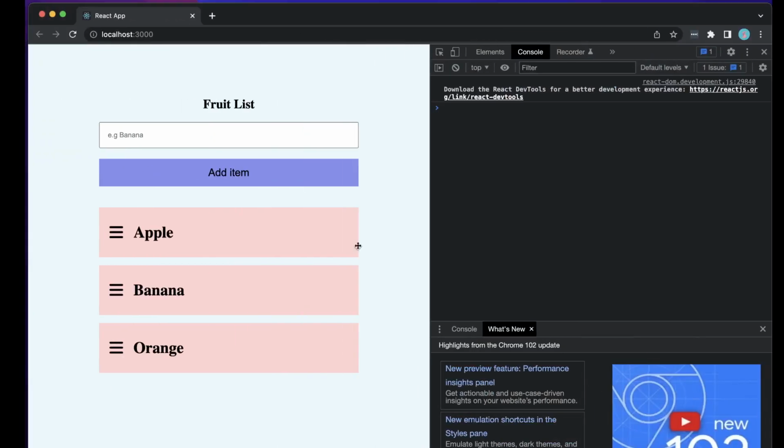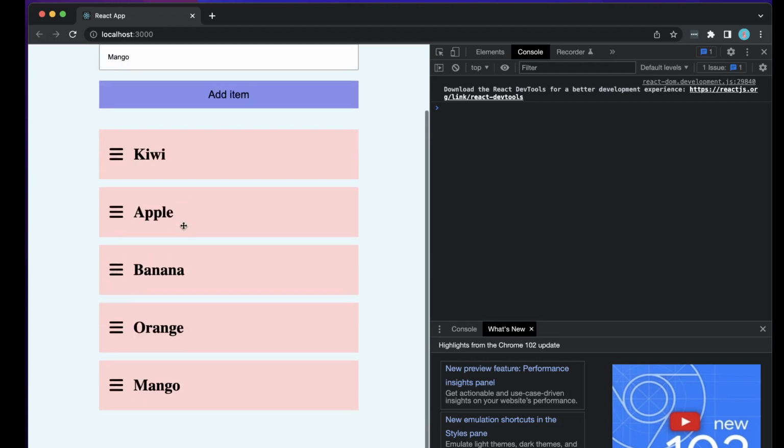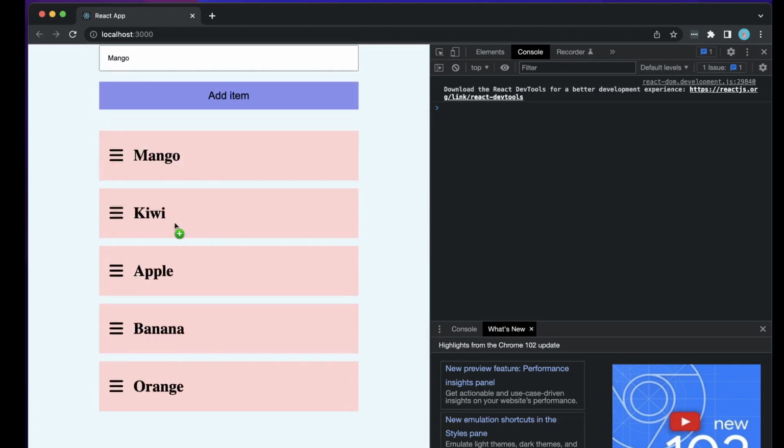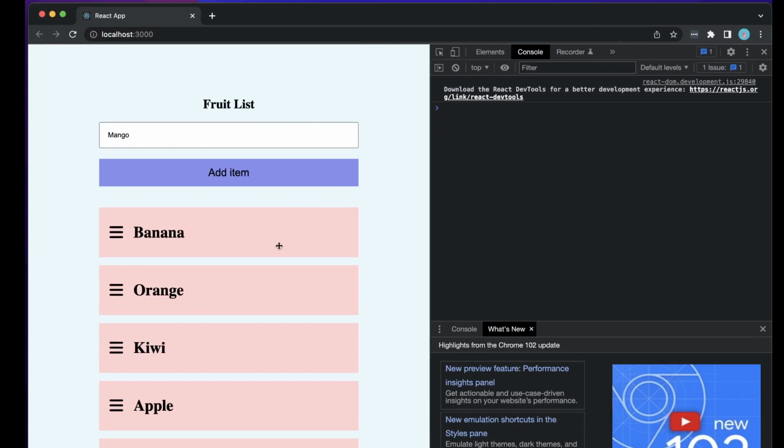All right, so now let's go here and let's have a new one, and that will be kiwi, and I can add, and then I can move this kiwi to top. I can have another, okay, and we can add mango. Okay, so we have mango, and I can put mango to top, I can put kiwi to top, I can put apple to top, I can put kiwi at end, apple at end, and then mango at end. All right, so this is all about this video.